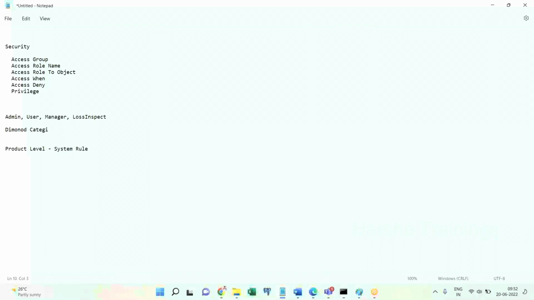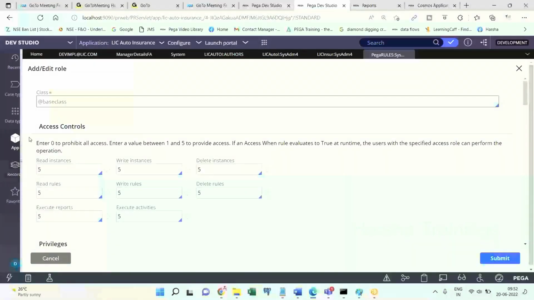It looks like a when rule only. It looks exactly like a when rule, but the instance classes are different because the purpose of using it is different. Okay, look here. You create all these rules under the security category, okay?